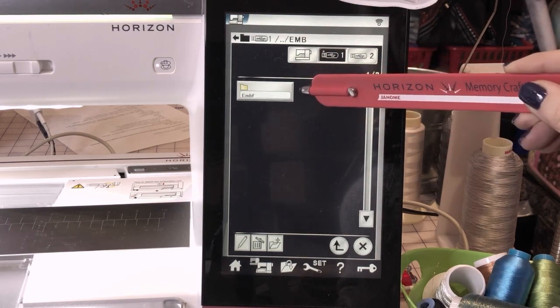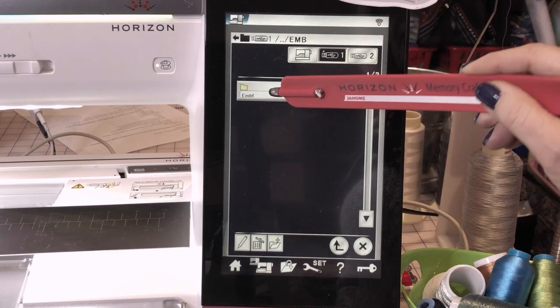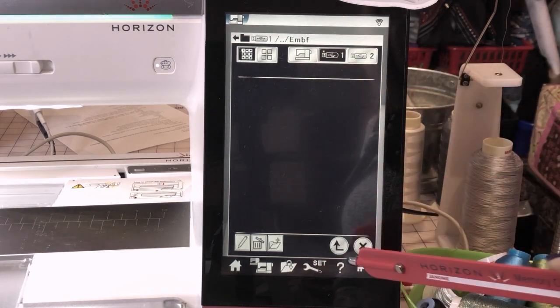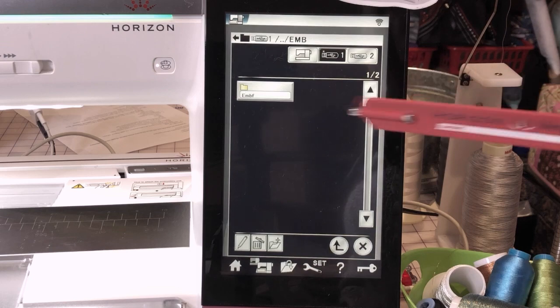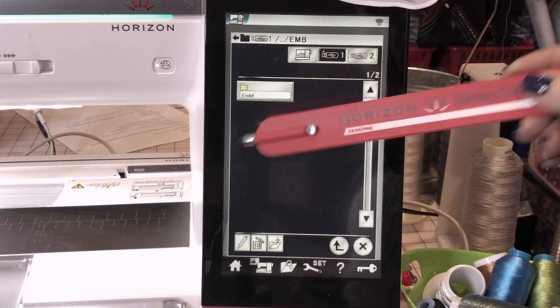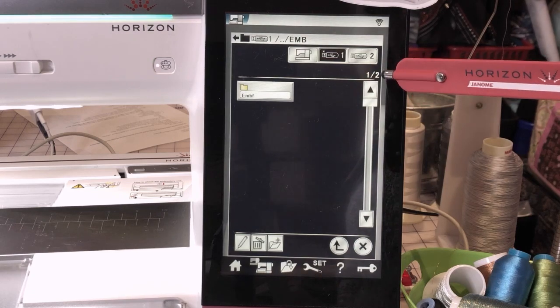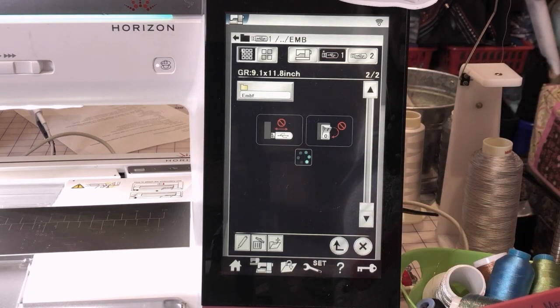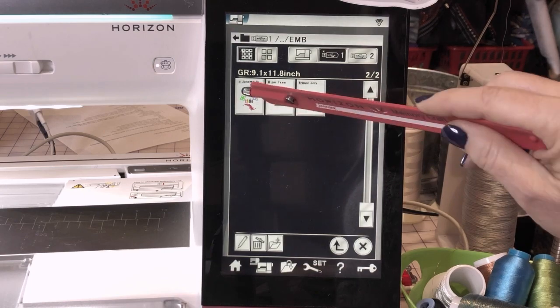And here's my EMBF folder. Of course, if we go there, I don't have anything in it because I don't use it. I could have other folders here, and I could pick them, and they may have flowers or whatever I named them. But I know I have another page of designs, and I'm going to page down. And there's my design right there.